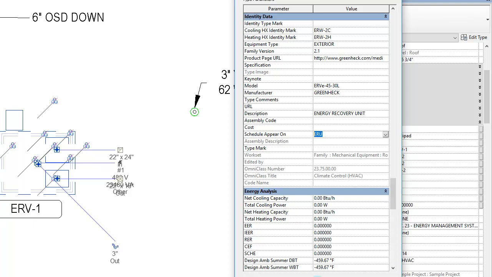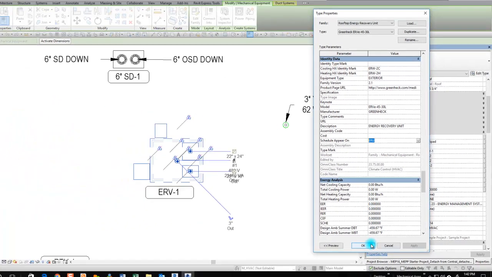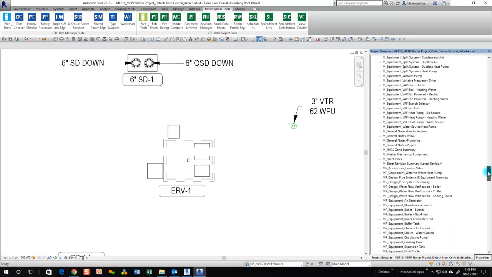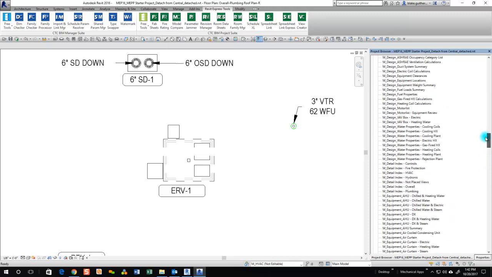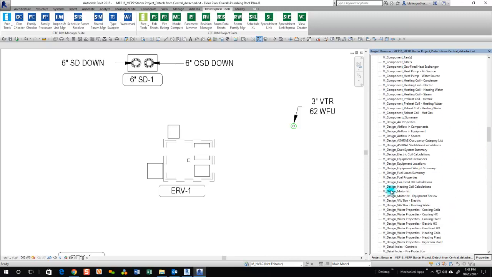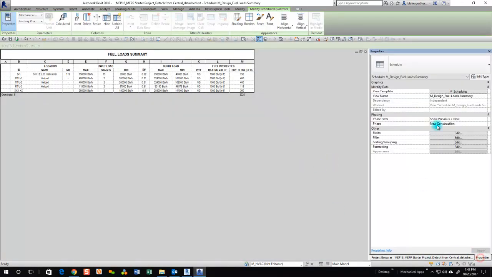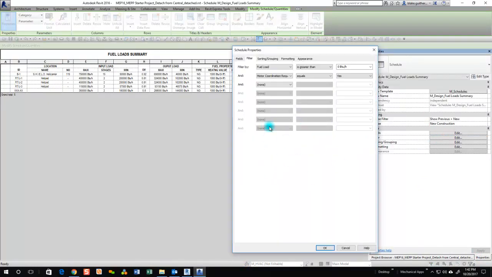However, that is really just the equipment schedules. The design schedules filter off of a whole bunch of unique rules. We could look at a couple of those just for sake of discussion. Like the design fuel load summary, we are going to filter equipment based upon if the fuel load is greater than 0.